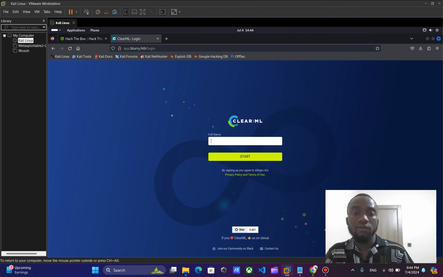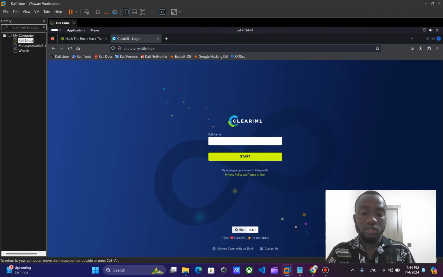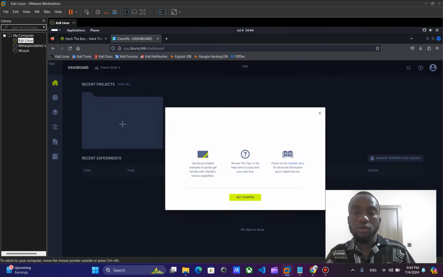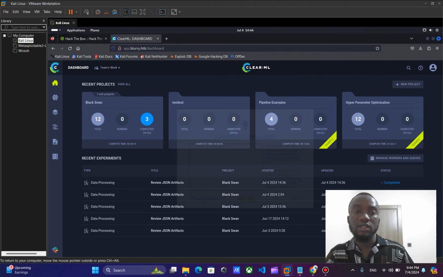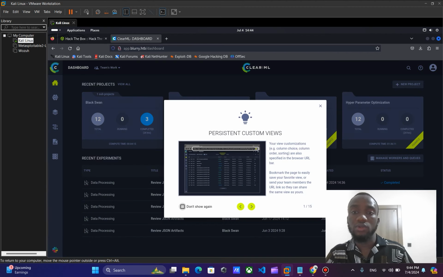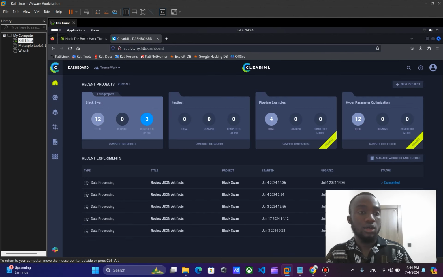Now I am presented with an input field on my ClearML website. What I'm going to do is sign in with a random value. I'm going to type in user 123456, and click on next. One of the vulnerabilities associated with this ClearML is that it doesn't authenticate a user when trying to sign in into the platform or into the website.